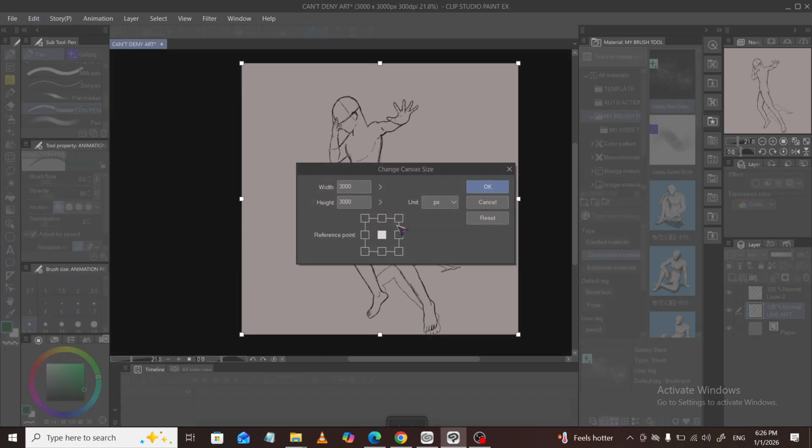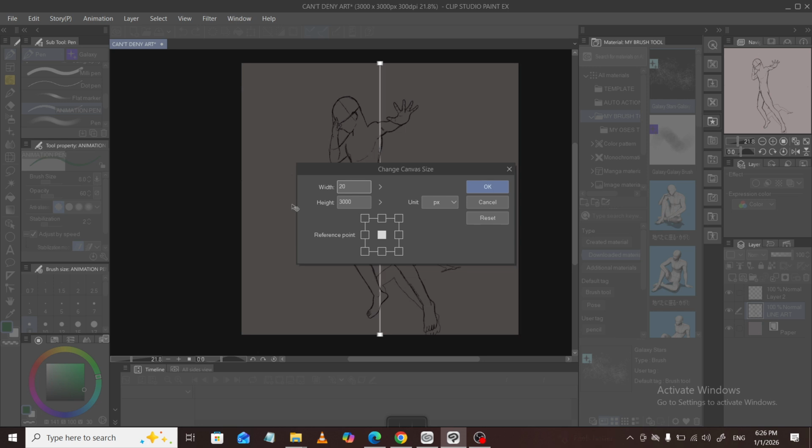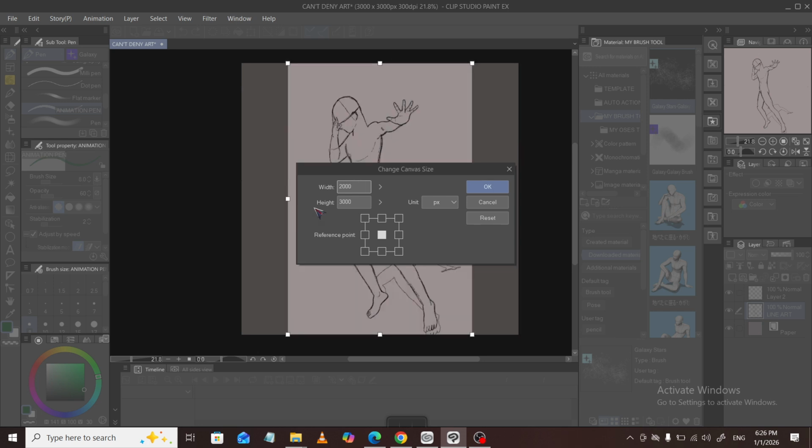Enter the new width and height values you want. If you're working for screens, pixels are usually the best unit. For print, you might prefer inches or millimeters. Remember, changing canvas size adds or removes space. It does not scale your artwork.